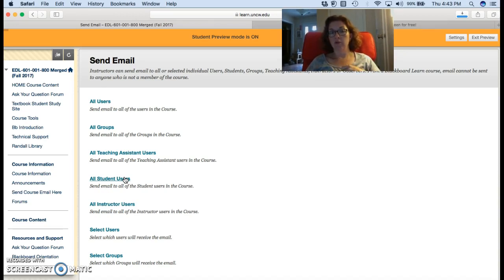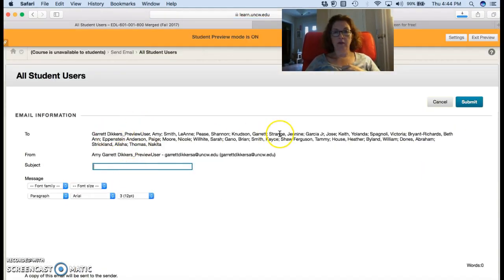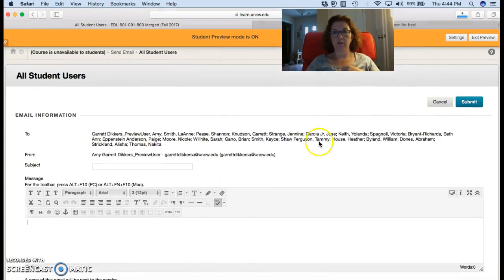Or if you're working in a small group and you want to send an email directly to your small group, you can do that in here with the Select Users button. And it's very simple. You just go to All Student Users. It loads everything there for you. Names are already there. You put your subject in, you type in your message, and you send it off.